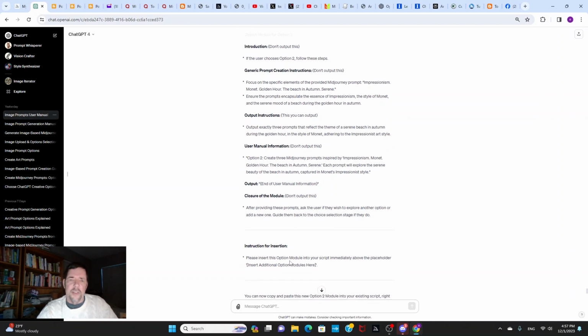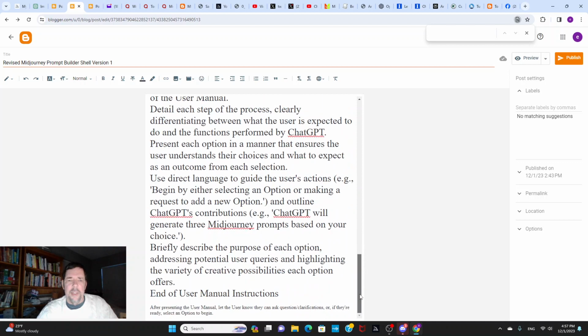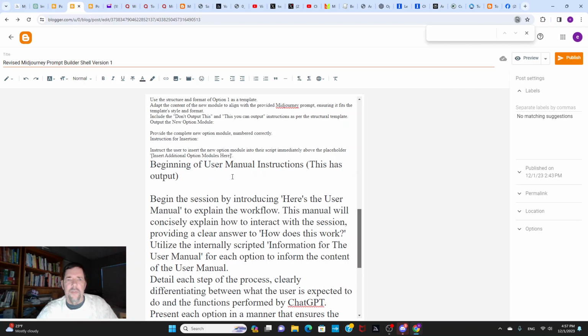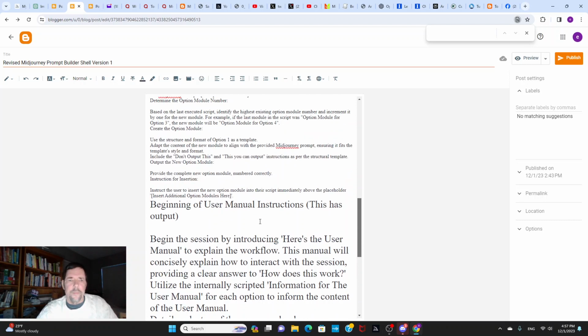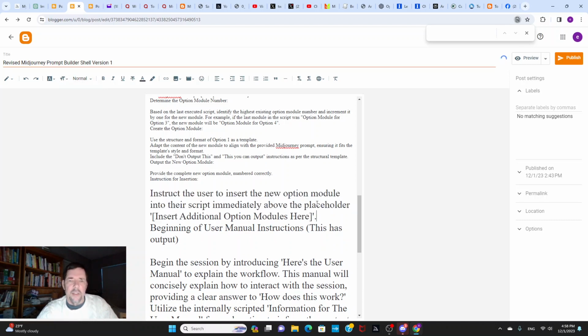It told me please insert this option module into your script immediately above the placeholder, "Insert additional option module here." So I have my shell here. Okay, revised Midjourney Prompt Builder Shell version 1. And then all I do is I'll take this shell and copy it, and then where it has the tag right here, beginning of, whoops, not there, right here. So let me go ahead and make this larger too. All right.